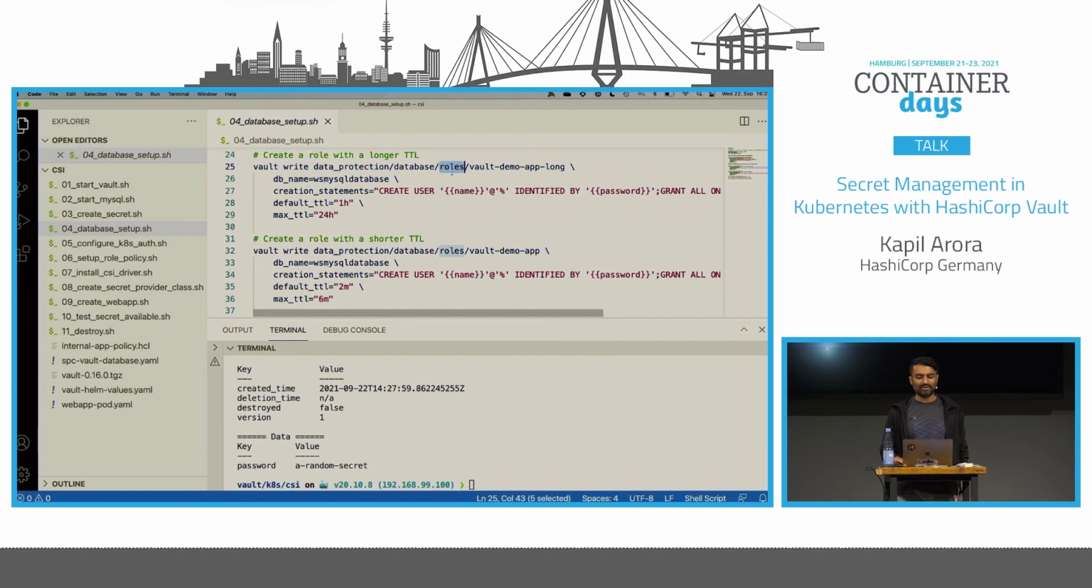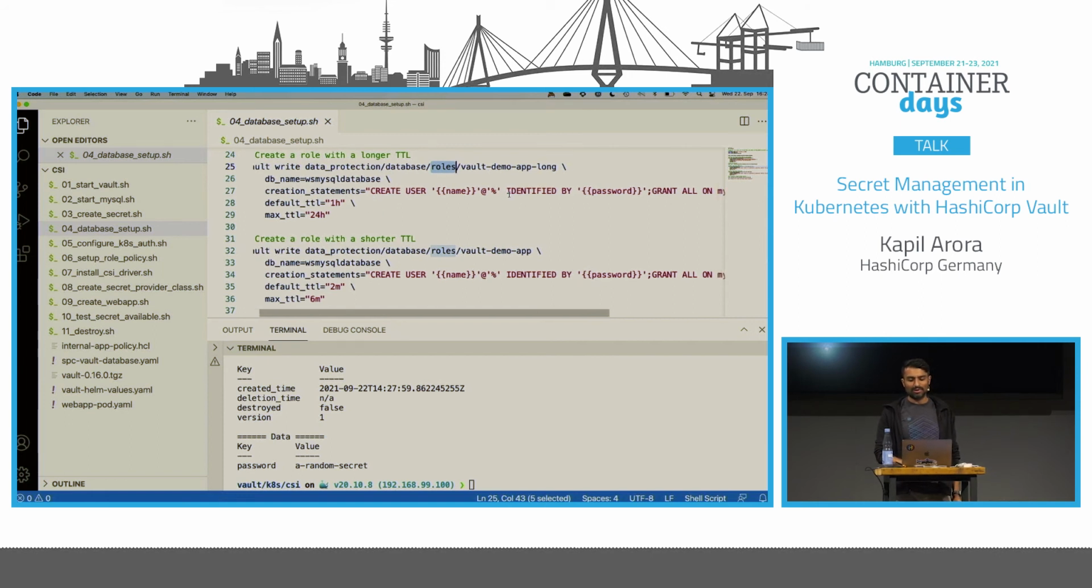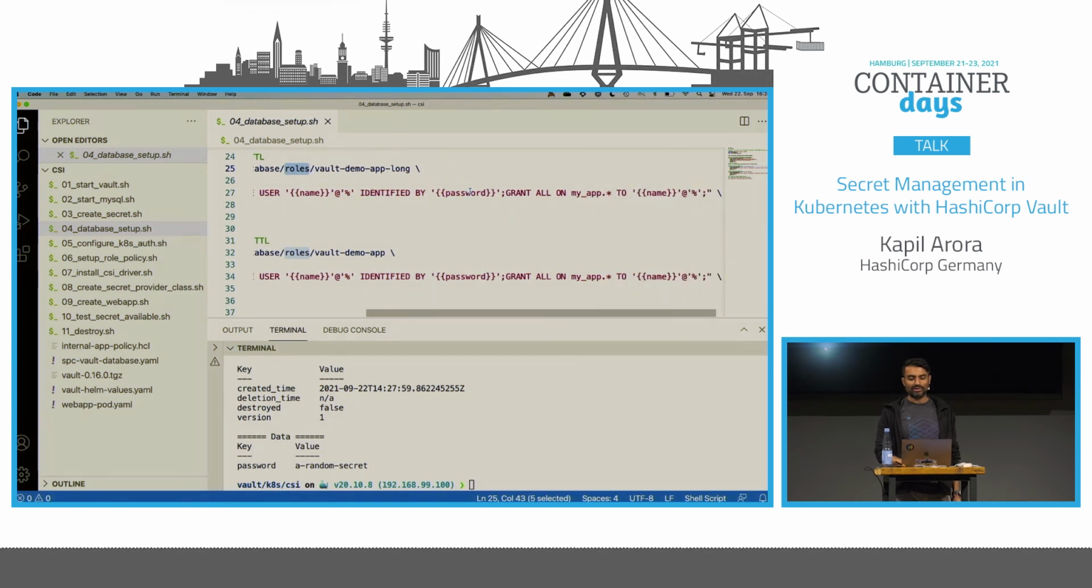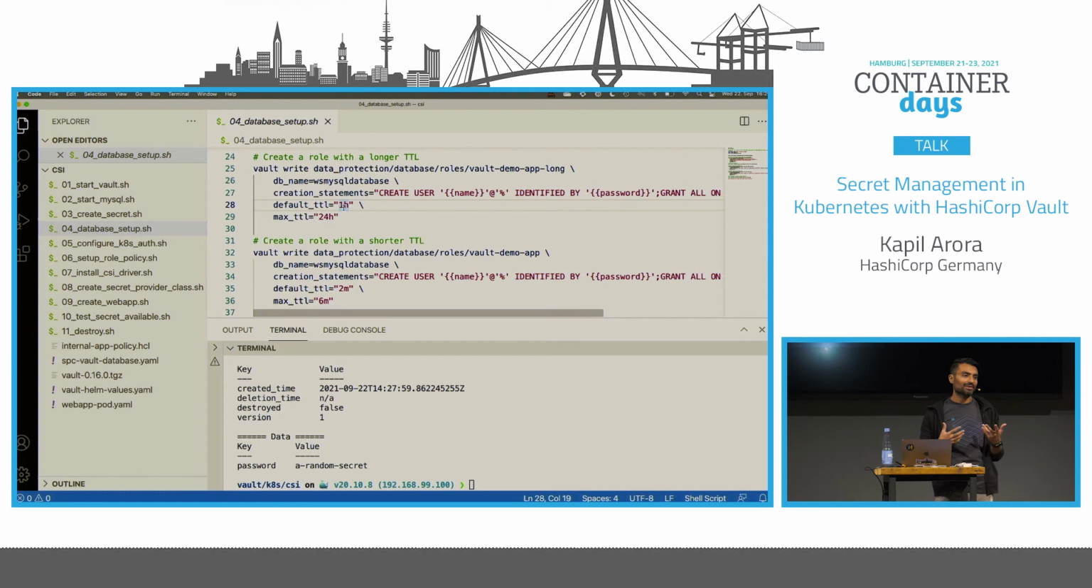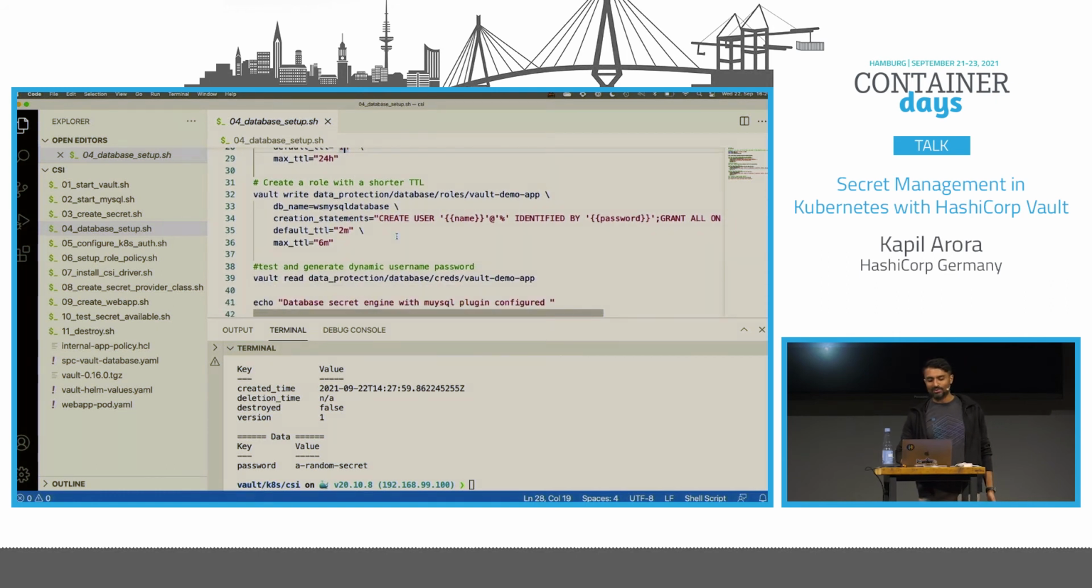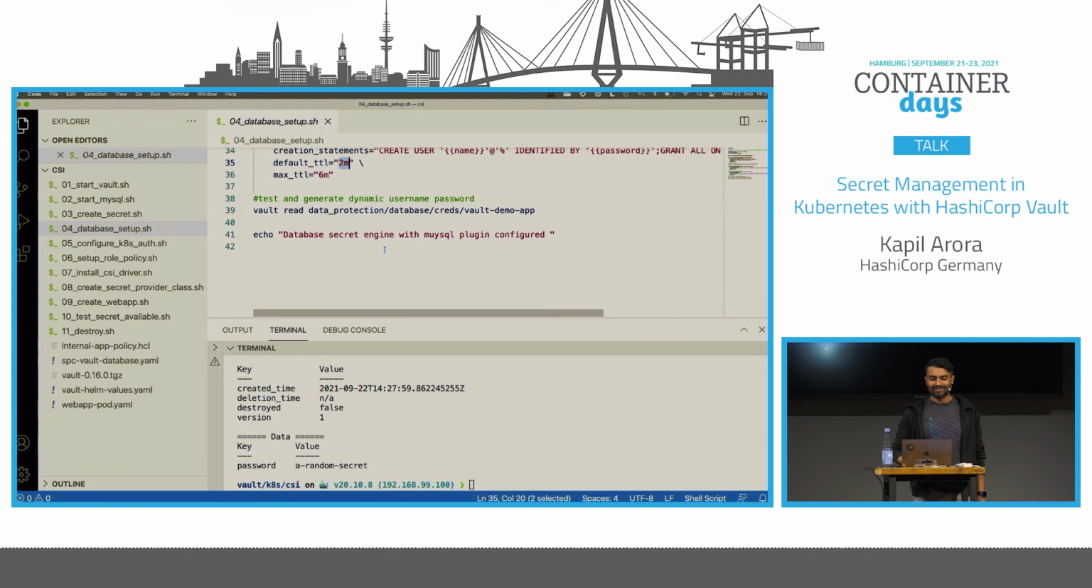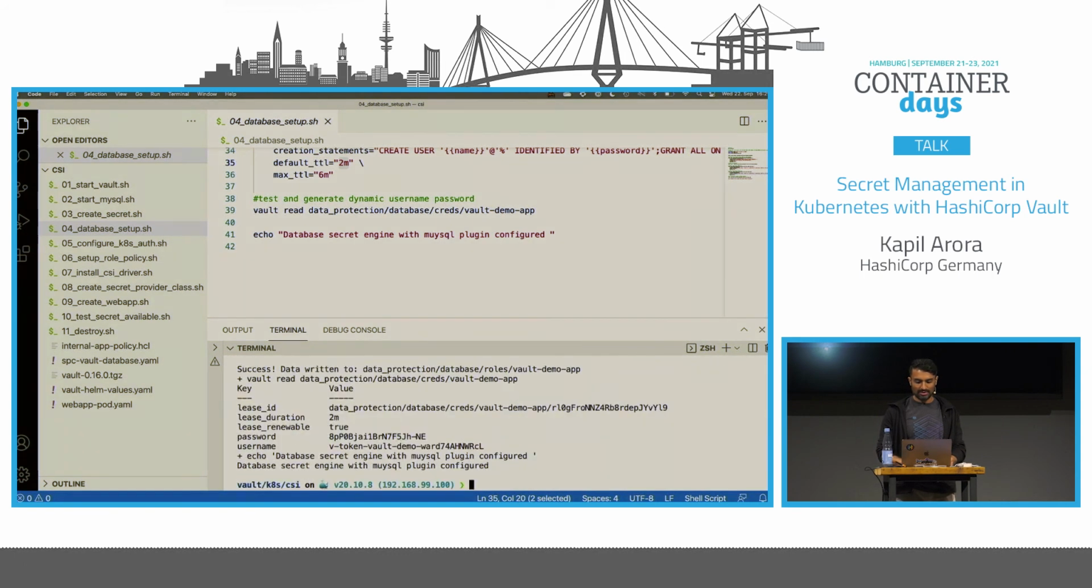It means if a user has this role, Vault demo app long, it will get a new user created using this SQL statement, and it will be valid for 1 hour. So this defines how long a secret will be valid when it is generated by Vault. And then I have one which is even shorter time to live. It's only valid for 2 minutes, and we are going to use that one to show you that after 2 minutes, the secret is regenerated. And I'm just taking an example here to generate the secret. So you can see a new database username password has been generated by Vault talking to MySQL database.